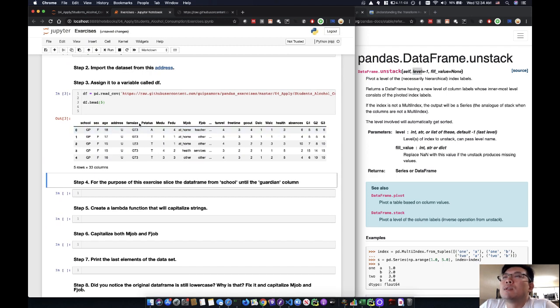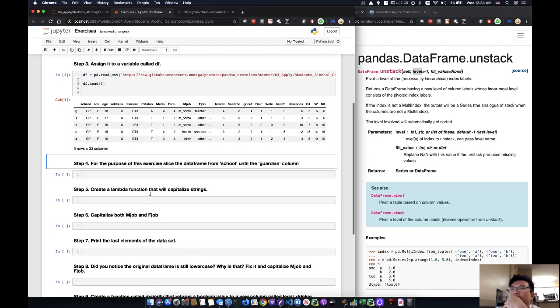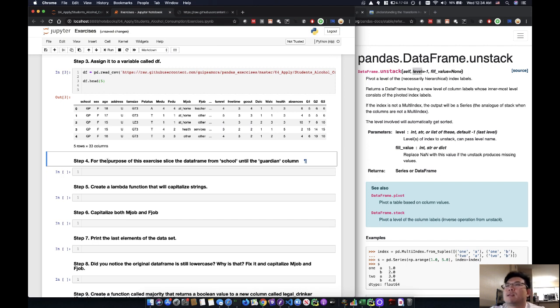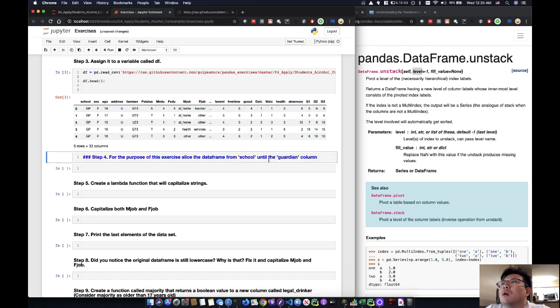School, sex, age, address, famsize, Pstatus, Medu, Fedu, I guess mother education, mother job, father job. Oh, 33 columns. Okay. For the purpose of this exercise, slice the data frame from school into guardian column.